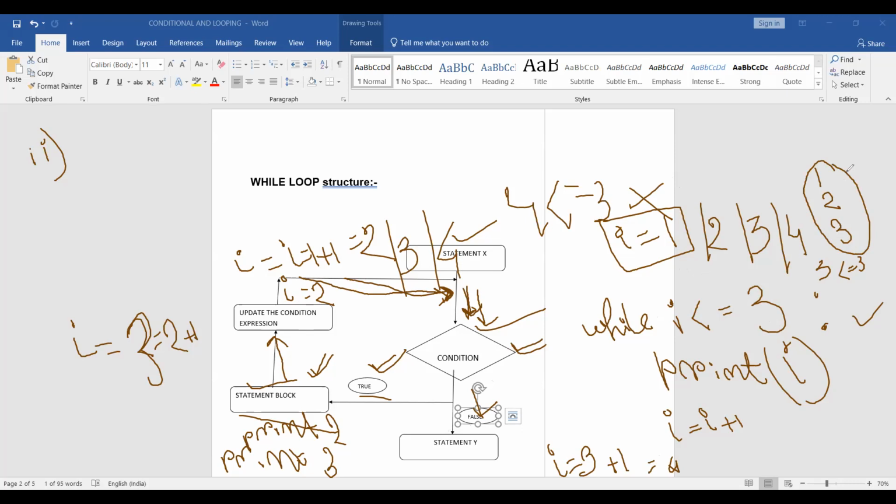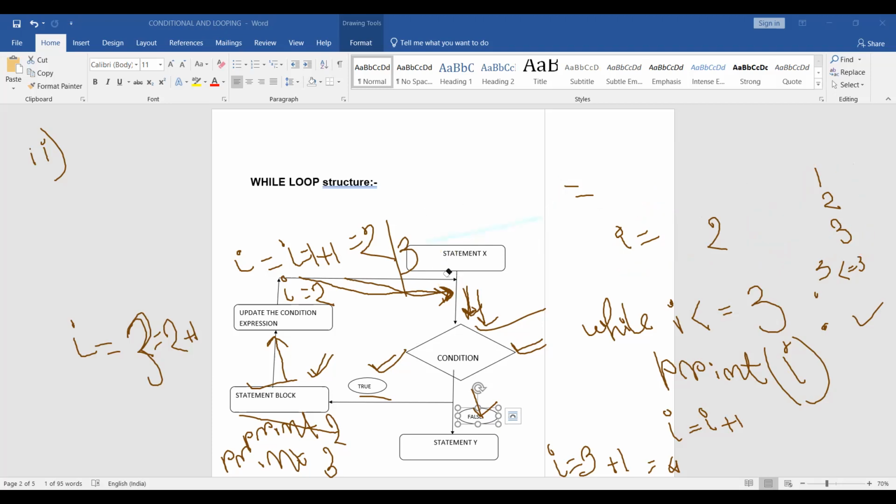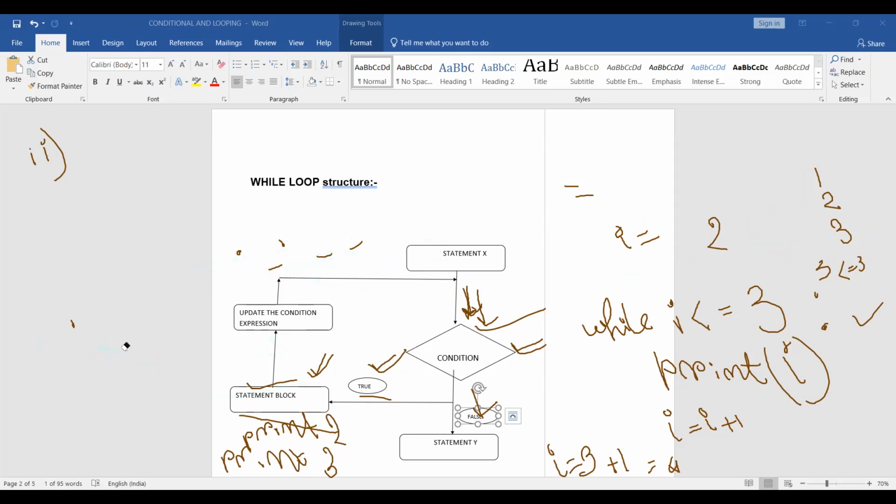Everybody understand? Yes, sir. This is how the while loop works. Okay? This is how the while loop works. If anybody wants to take a screenshot of this structure, please take a screenshot.